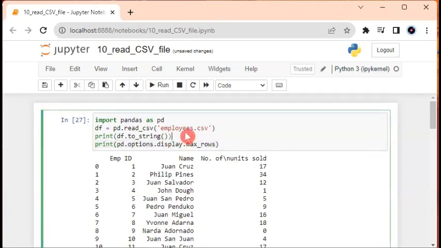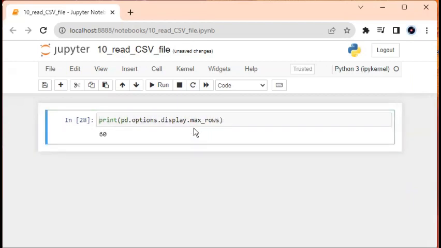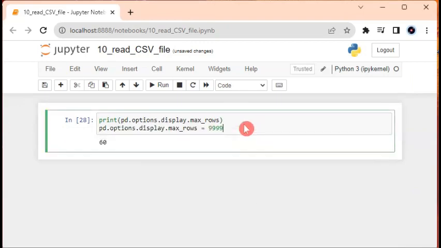I will move the other ones. So I'm printing the internal setting for the maximum number of rows to be displayed. And it's only able to display a maximum of 60 rows. Okay, so that's why maybe you're not seeing everything. So if you wanted to display much more than that, especially everything, then you have to do this.